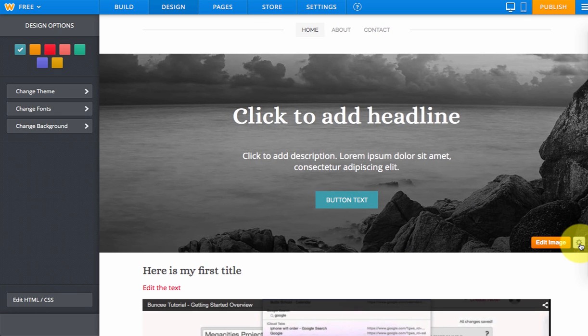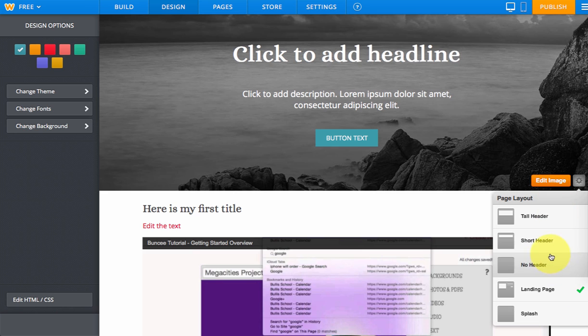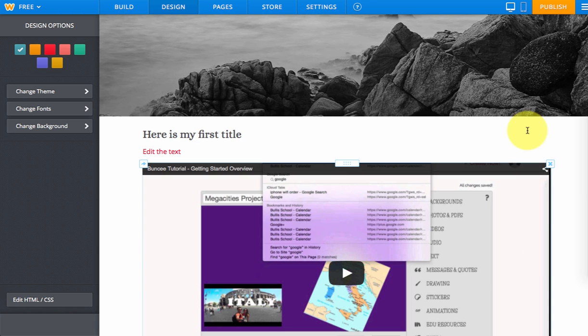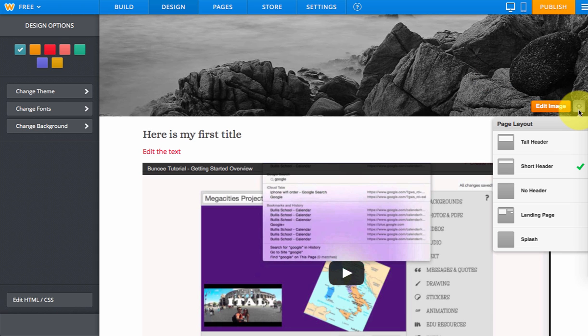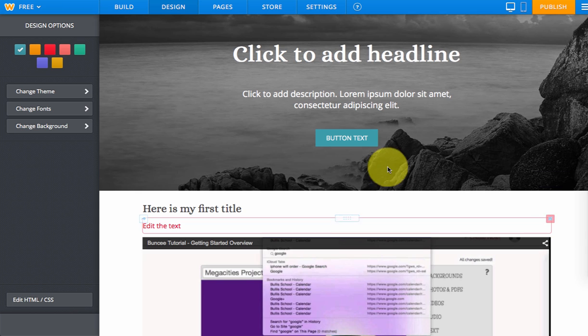I have some more customization. If I click on this little gear icon here, I can choose the page layout that I want. So perhaps I didn't want this humongous bar at the top and I just wanted a short header. So I can click on that and it changes the layout. At any time that I want to change it, I can go back, and it was a landing page originally. So I'm going to go back there.